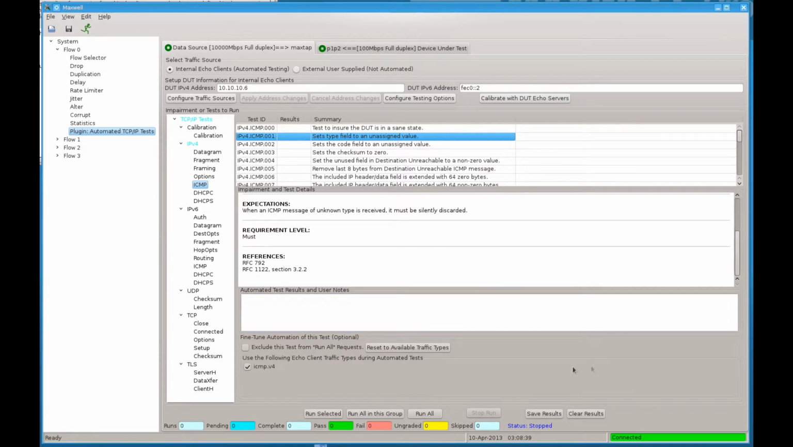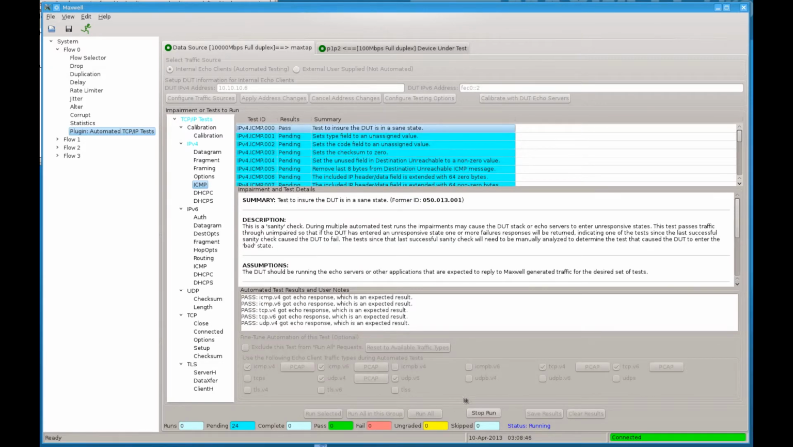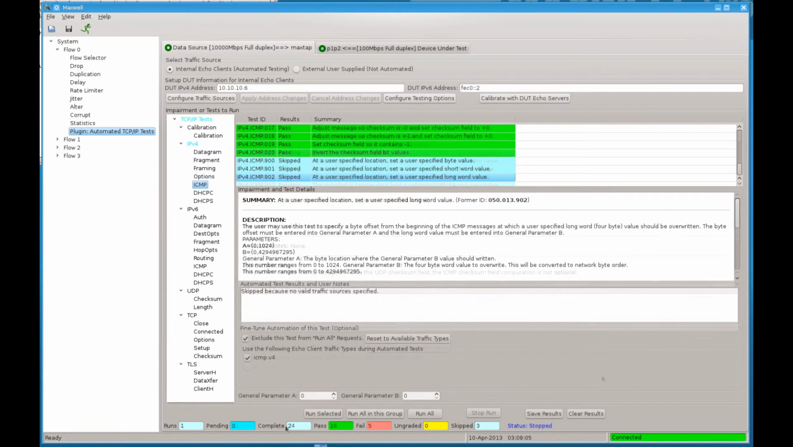We will go ahead and click the button that says Run all tests in this group, and we can watch what happens and look at the errors. Note that at the bottom of the screen we have a running total of test progress, what passed, what failed, what was skipped, and so on.